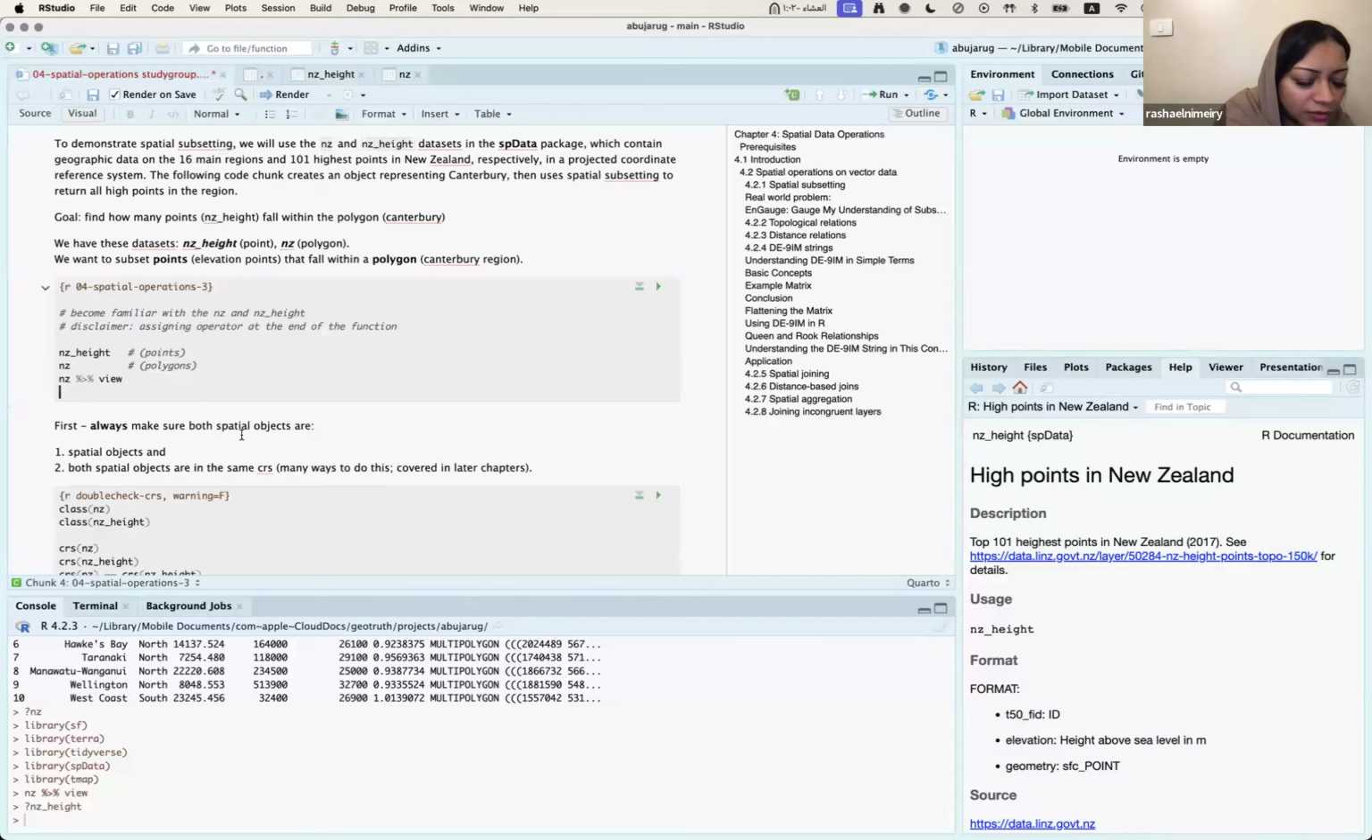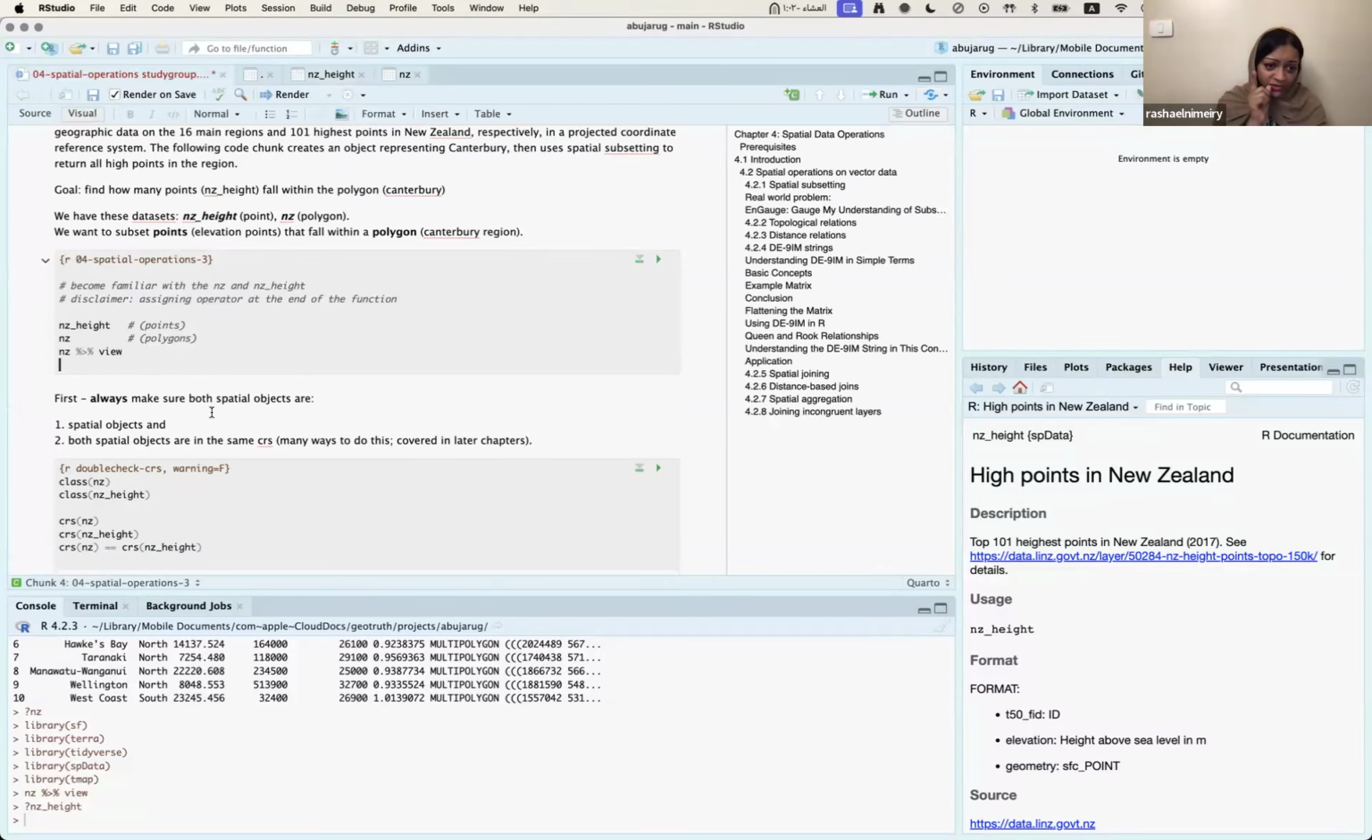Okay, so if you remember, we said in the beginning that we always want to double check two things if you want to compare two things or do a spatial operation between two objects. Number one is to make sure they're both geographic objects, or spatial objects, excuse me. For example, you cannot have a table and try to join it, or subset it, from an SF object.